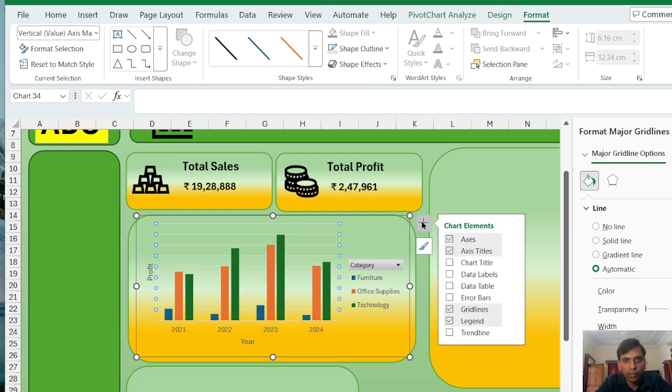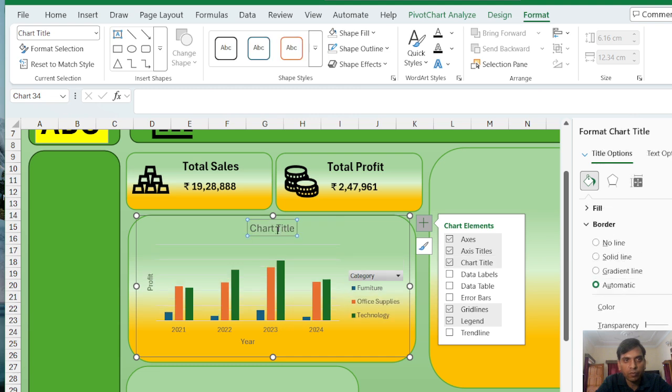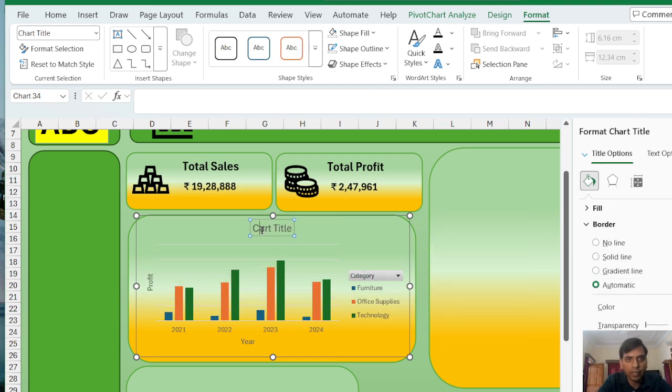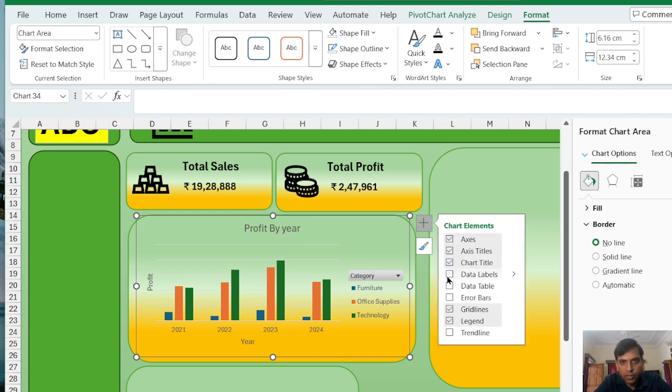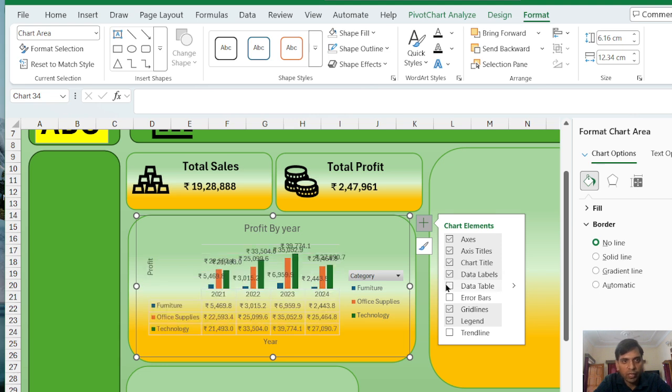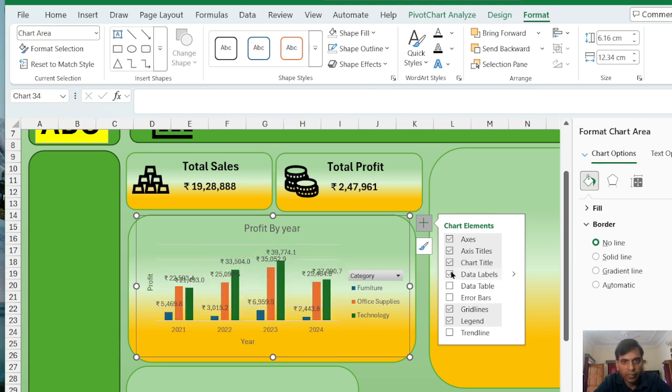Now another option is chart title, so we will include a chart title also, and the chart title is profit by year. Then we will see the next option, data labels. If you want to see the data on these bars, you can click here, data labels, or if you need data in tabular form below this chart, you can click here on data table.